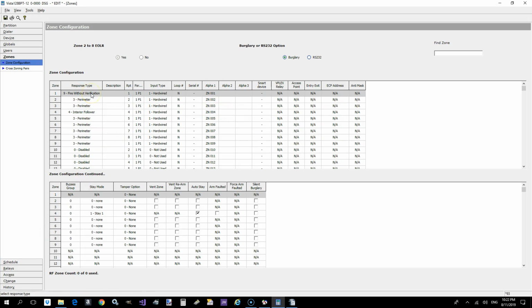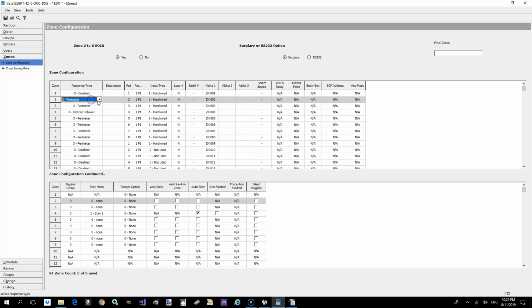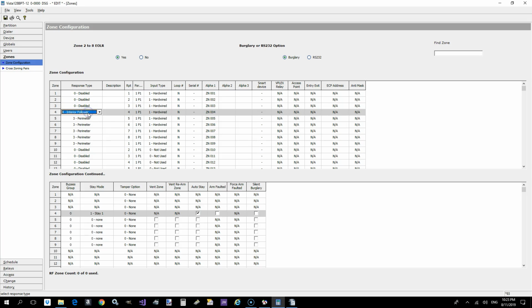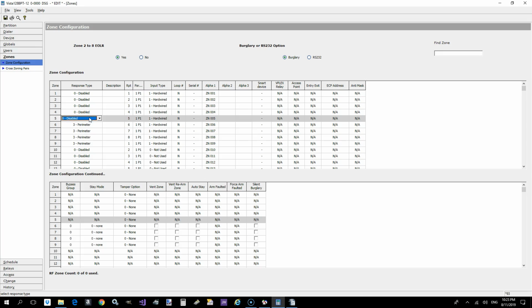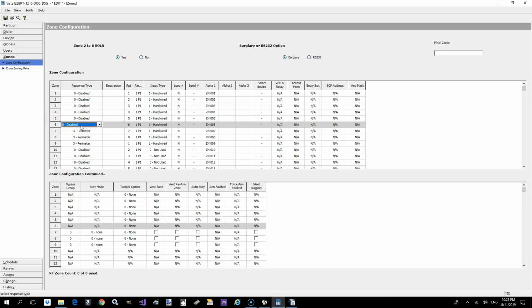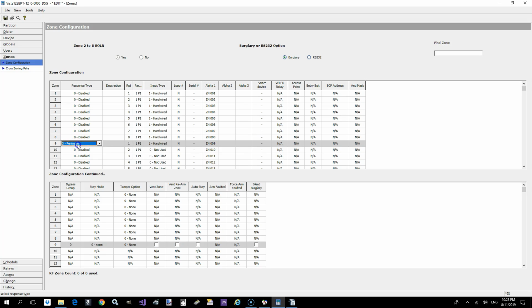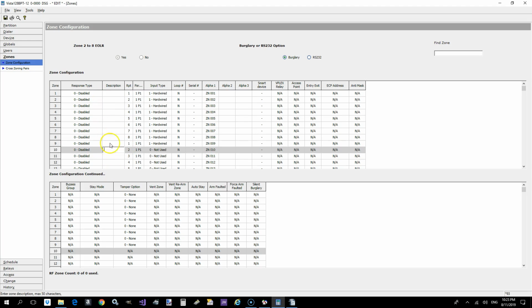Now I'm going to assume we don't have any hardwired zones, so I'm going to 0 all the first 9 out. Let's see, I just hit 0. Oops. 0. 0. 0. 0. 0. And if you do that, you don't have to put resistors on the panel because now they're all disabled and it won't be looking for them.